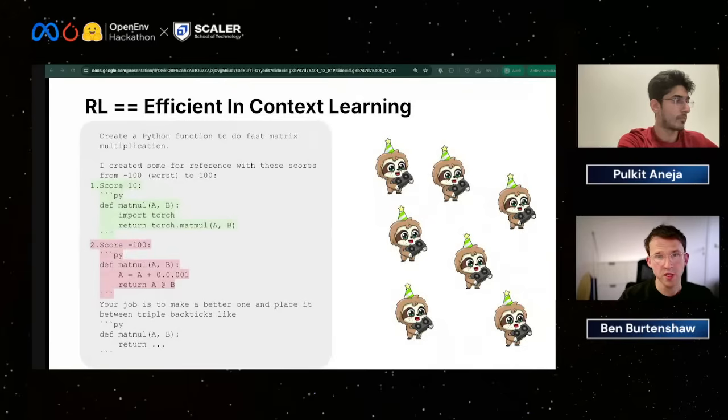So one approach is in-context learning, right? We can give the language model examples. We can take the scored outputs and inject them back into the prompt. So we're telling the model how to perform. We're turning the task into a few-shot one.